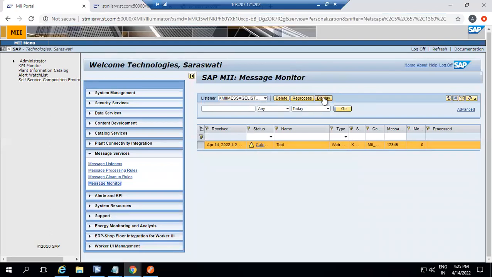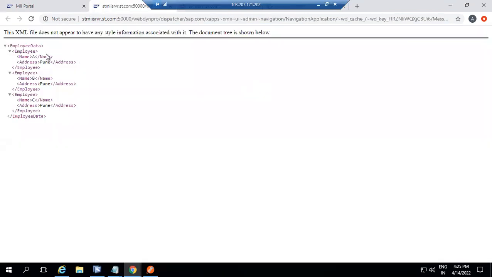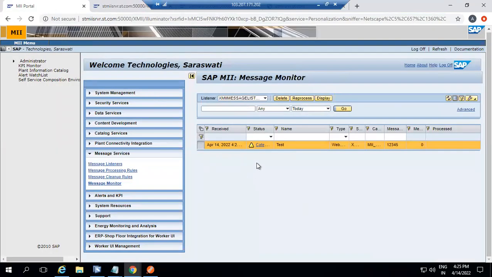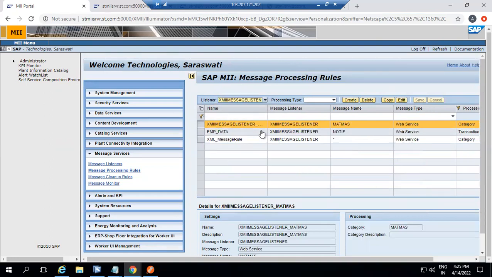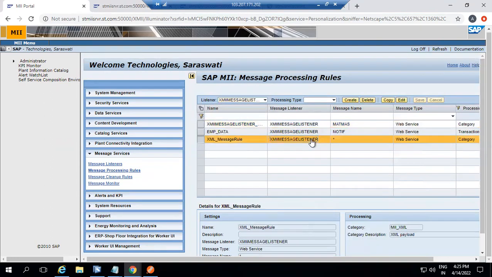So what message came? I just sent it from Postman. So you can see this message came in message monitor. Here you can see the message status is categorized. So how is this coming? This is coming from a processing rule, because some processing rule has already been defined for this listener. So let me select this, and this is the processing rule that has been defined for it.